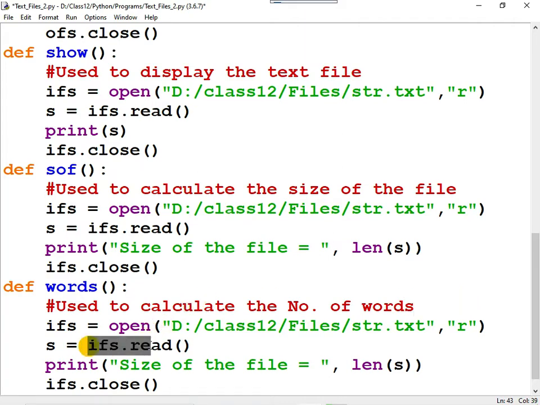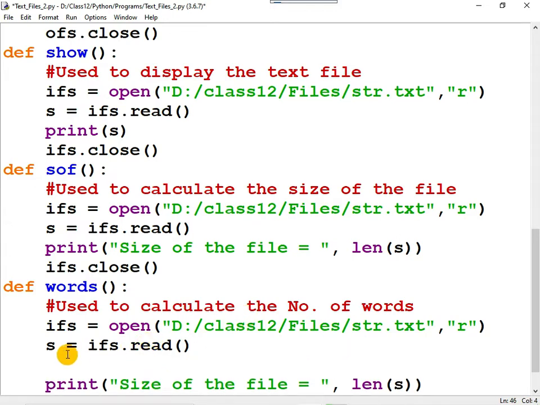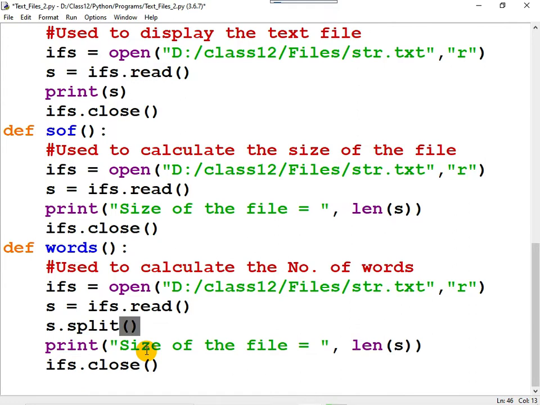So using this function, you read the whole data. So s is pointing to the whole data present in the file. Okay, now I am going to split the string s based on space. So how can you split that? s.split. If you don't pass any argument, by default it is space. So this string will be split on the basis of space, and your list L contains all the words.